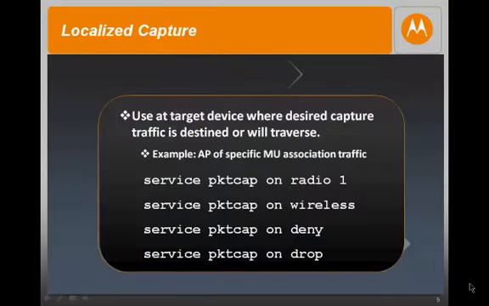We're going to start with localized capture, looking specifically at the packet cap command. You want to use this command on the specific device where your desired capture traffic will either be destined to or will be traversing. An example is the association traffic of an MU to a specific AP. The 4 commands shown are the commands we'll be looking at first.